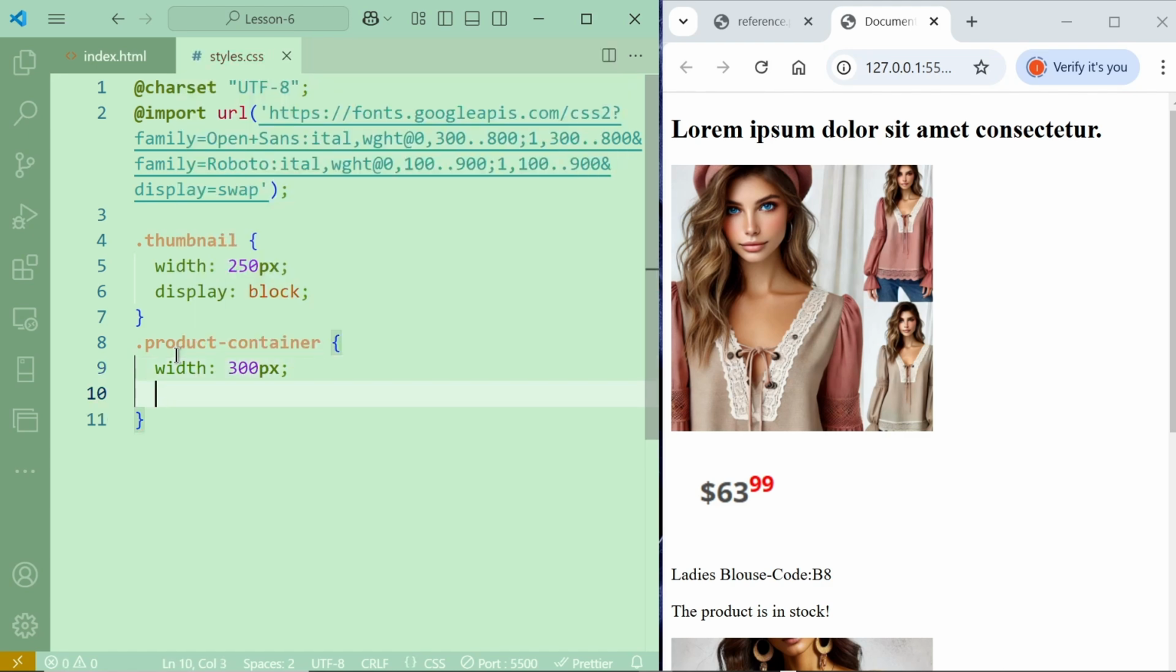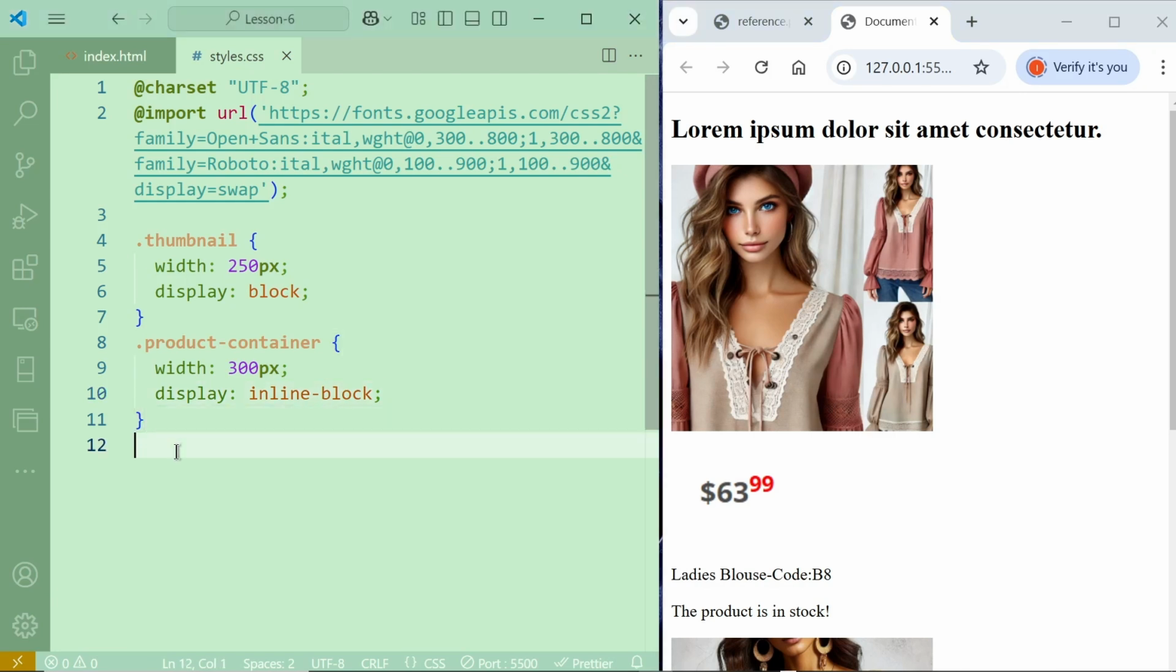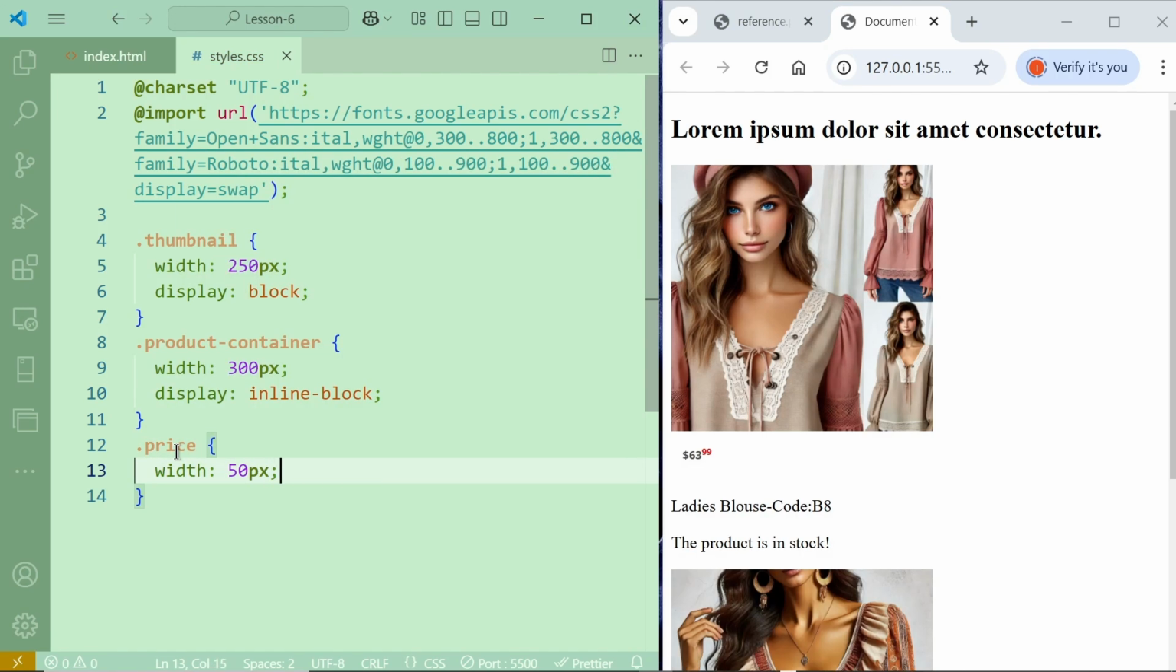We need to do something with the images of the two prices that are too large. I will force the product price image to occupy a width of 50 pixels. Price, width, 50 pixels. Border, 2 pixels, solid, black.